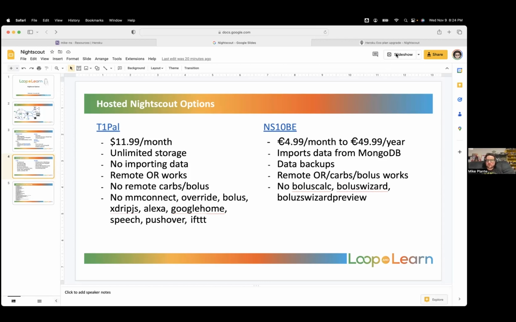They both offer support, so somebody else is taking care of the database. Someone sets it up. It should be relatively simple for you to set up an account with one of these two for Night Scout. A big difference is that with T1Pal, you can't import current ones. If you're using Heroku now and want to switch to T1Pal, it's just a fresh start. For NS10B, they will take your old Night Scout and import it.